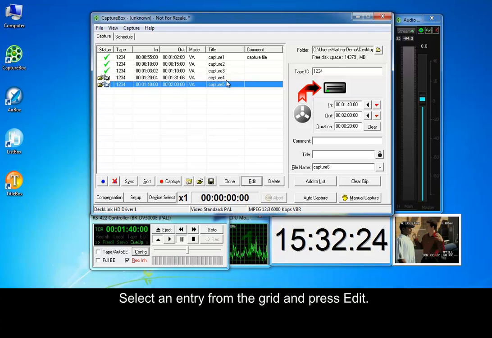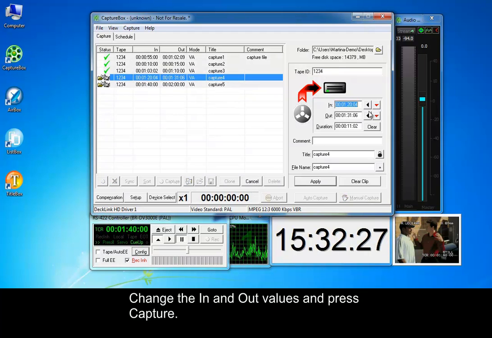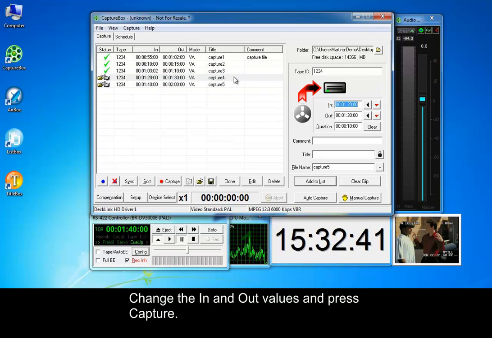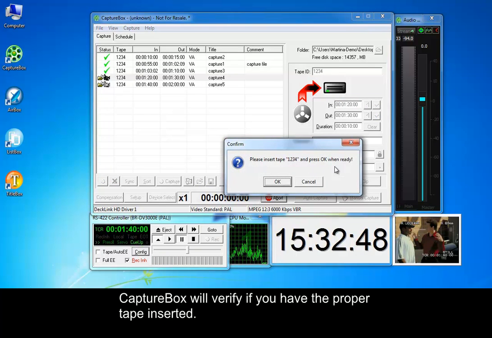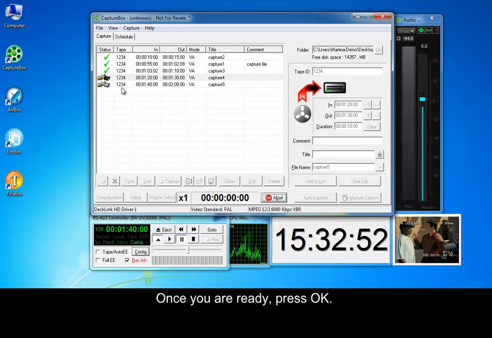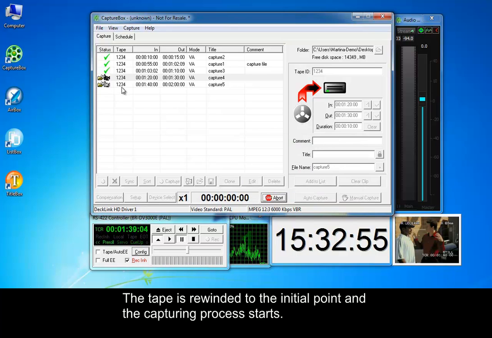Select an entry from the grid and press Edit. Change the in and out values and press Capture. Capture box will verify if you have the proper tape inserted. Once you are ready, press OK. The tape is rewinded to the initial point and then the capturing process starts.